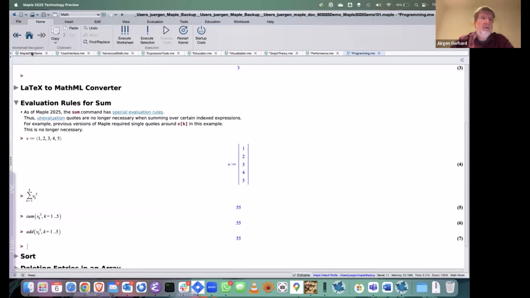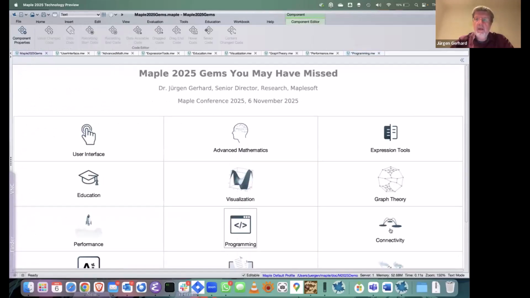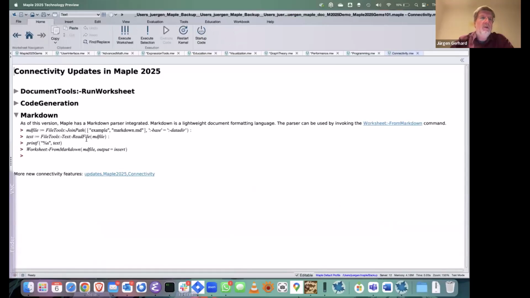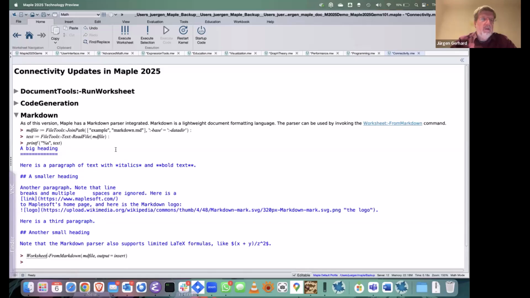Yep, those were the things I wanted to show about programming, and I'll conclude with one connectivity feature. We've already heard about Markdown in the previous session. Rob Corliss talked about Jupyter Notebooks, and apparently Markdown is a type of markup language which you can use in connection with Jupyter Notebooks. Now you can also use it in Maple. There's an example Markdown file which we ship with Maple, and it looks like this.